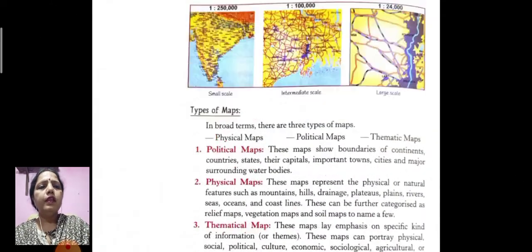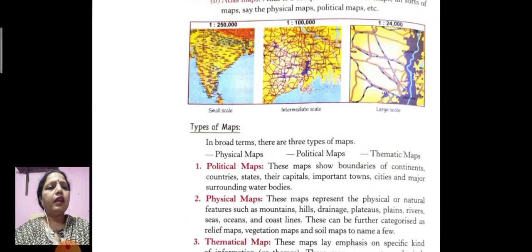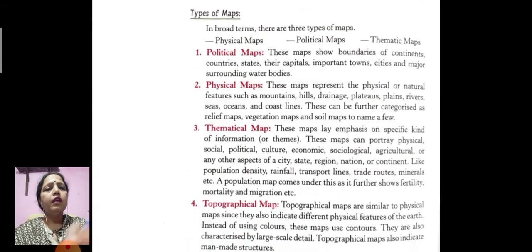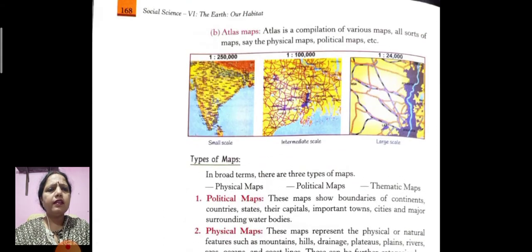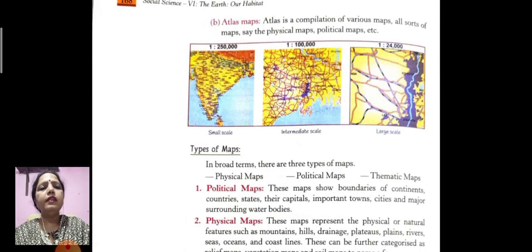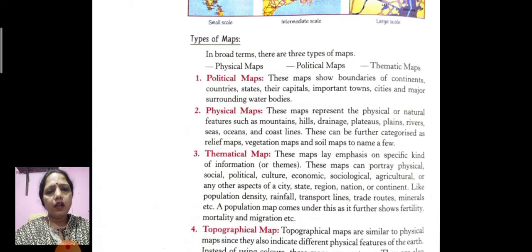Now here you can see the different types of maps classified by scale: small scale, intermediate scale and large scale. So in atlas, what is an atlas map? Atlas is a compilation of various maps, all sorts of maps, say the physical maps, political maps, etc.